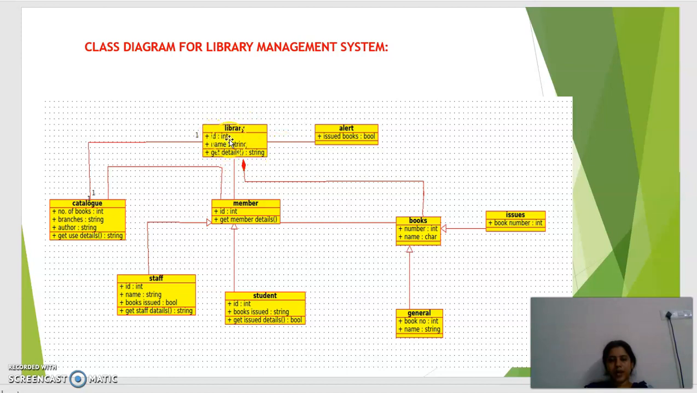For library, some ID should be there, a name should be there, and one more operation in the library module is to get details of a student or faculty. By using ID and name, the library class will get the details. Each class has some details and there are relationships between the classes. Here staff and students are members of the library management system. So that's why inheritance is used between staff, student and member.